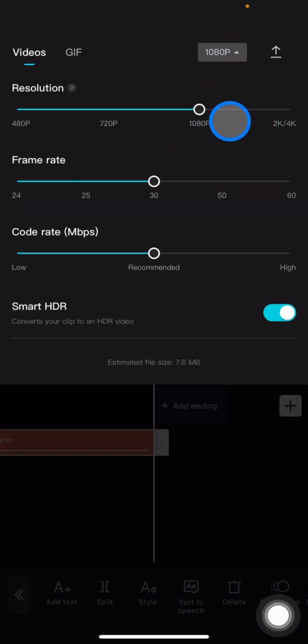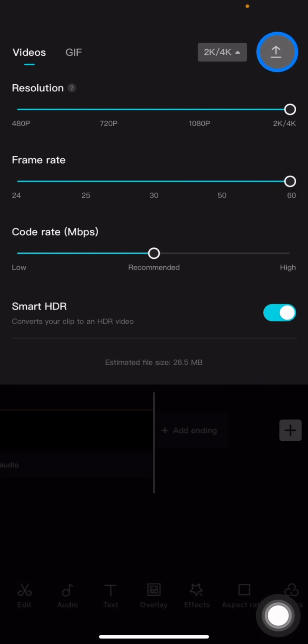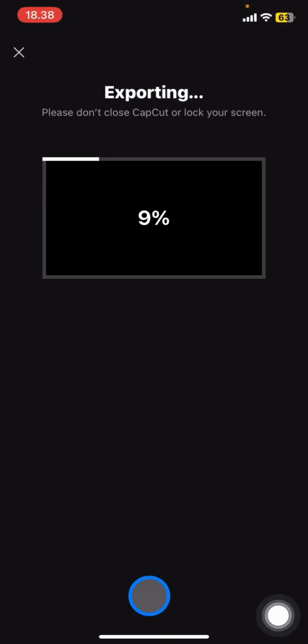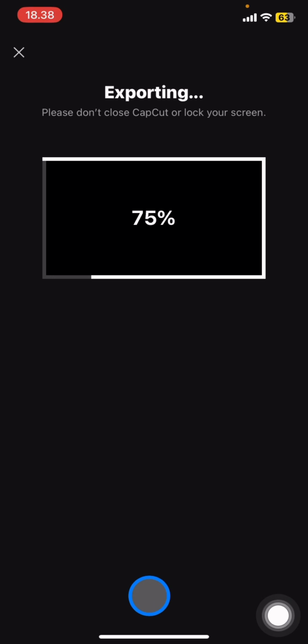Make sure that you use the highest resolution, which is 4K and 60 for the frame rate. And now you need to export it. We need to export the video, save into our device, and hold on until the process is complete. Almost there. And now it's already 100%.